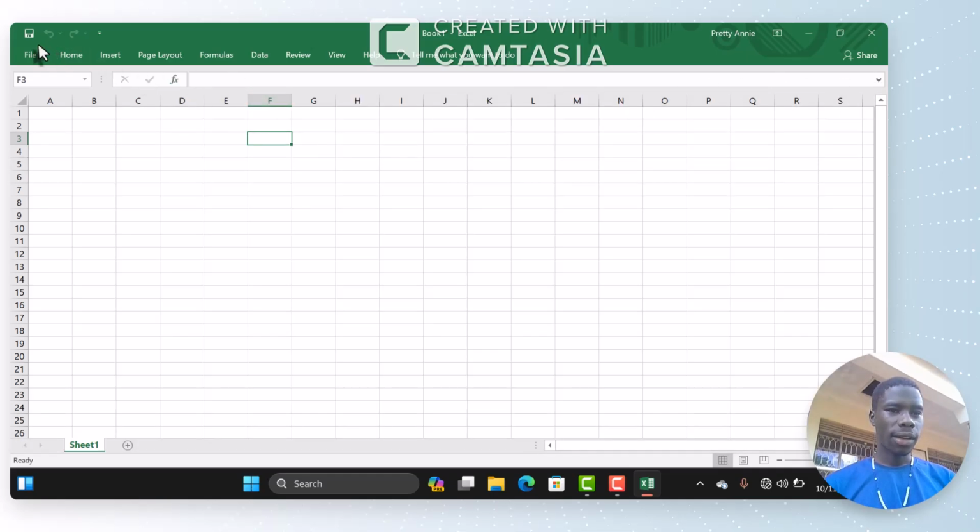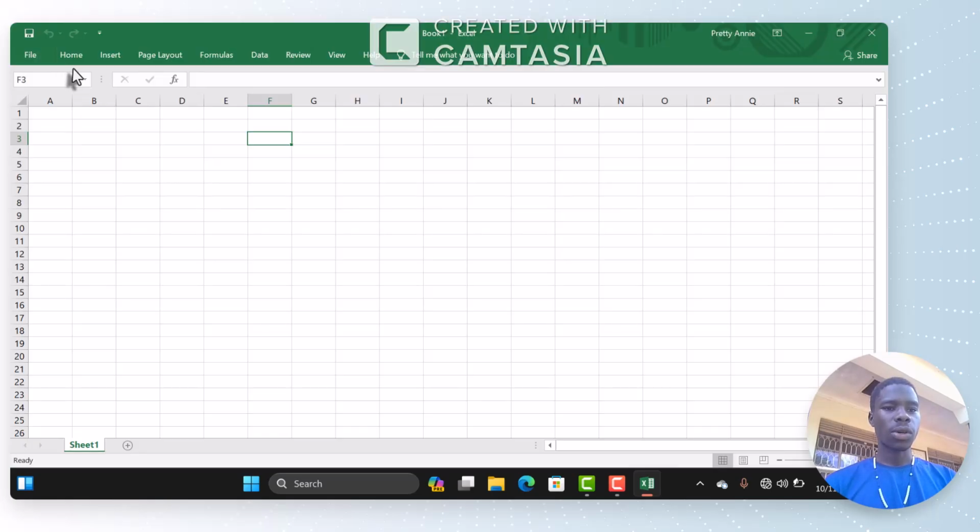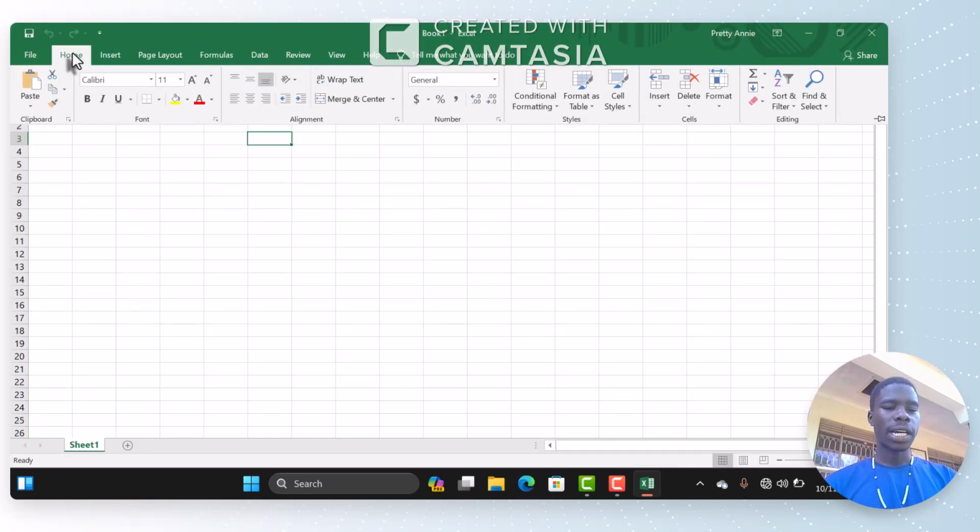So this is what we have. At first, we have the file tab. On the file tab, there's a lot of tools that I can use to manage my files, for example, saving, printing, sharing, exporting, or closing. There's also what we call the home tab. The home tab, like we have been seeing in our previous videos, we can use all these tools for editing our work.